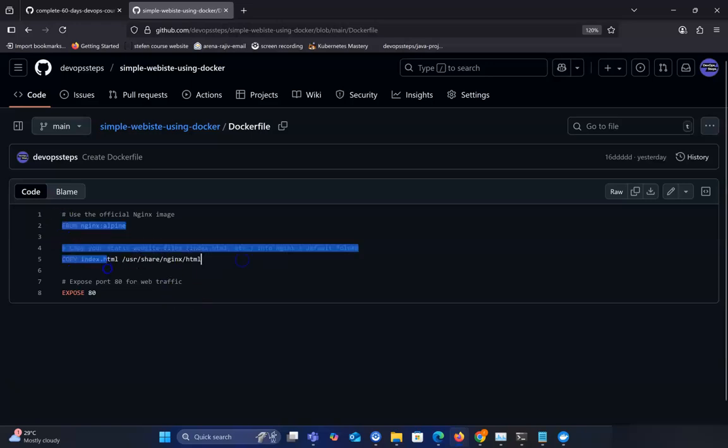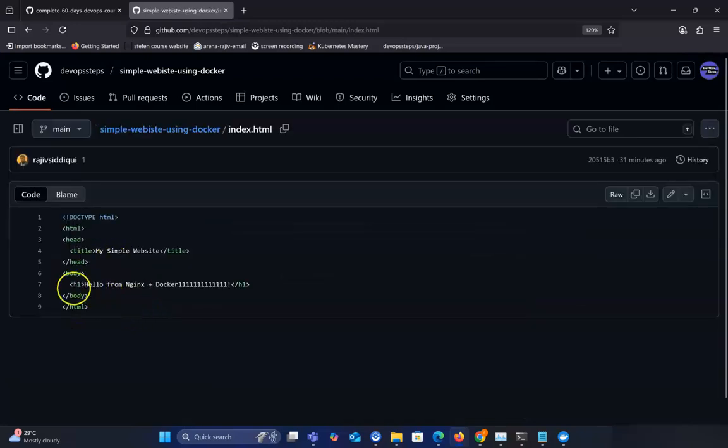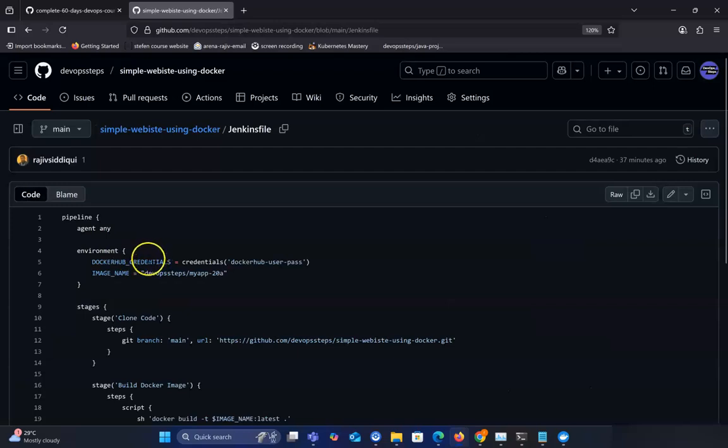Okay, so this is a simple file. This index file is just a simple index file, just showing the hello Jenkins message. Then we use the Jenkinsfile. This is the main file where our pipeline will work.